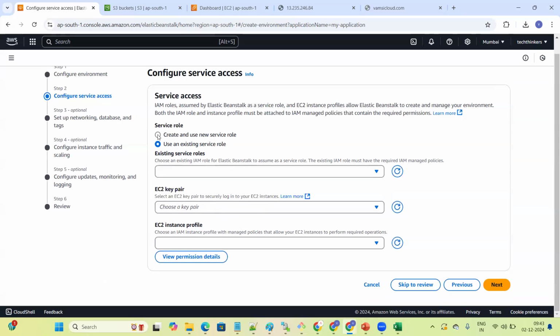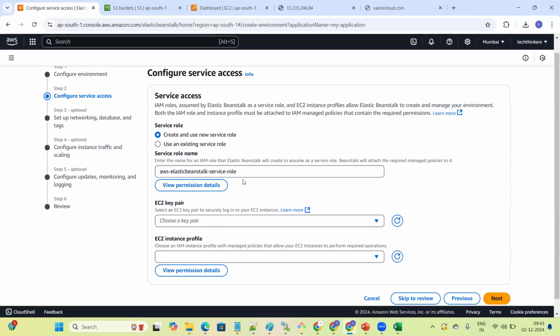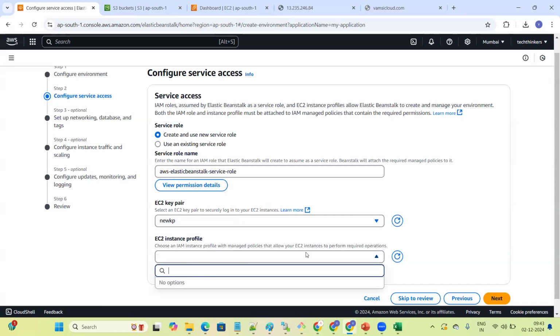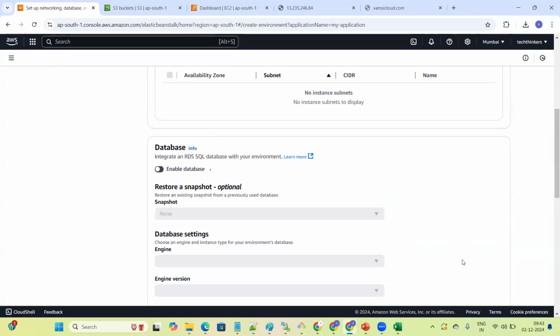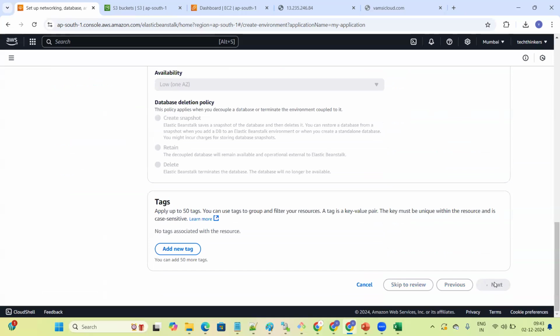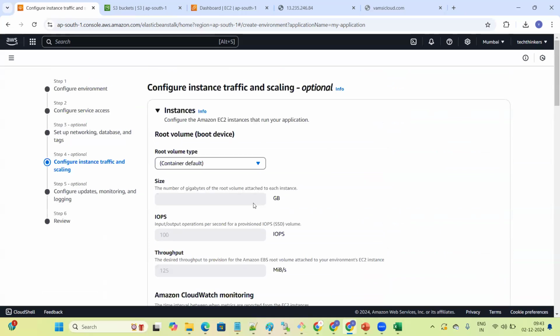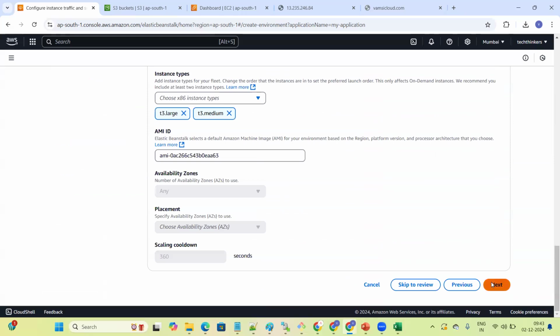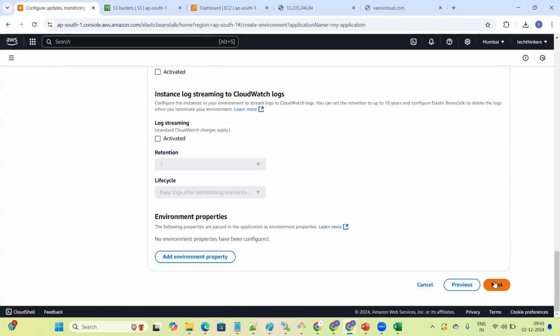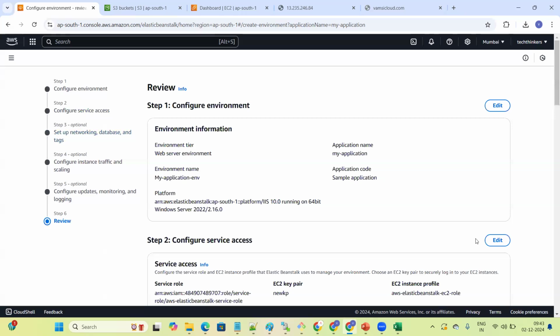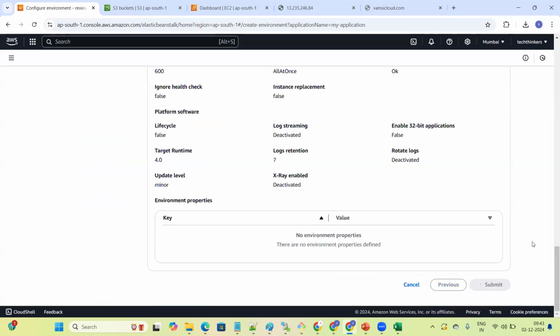Okay, so I'm just going ahead selecting this Elastic, create and use new service role, prepare. Going for next one. Everything I'm giving default things. I'm not going for anything. I'm just giving all the default things. See, we don't need to provide anything. The developer will just upload the code and he will be creating an environment. That's it.